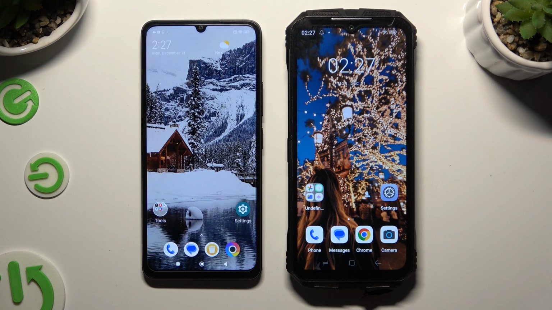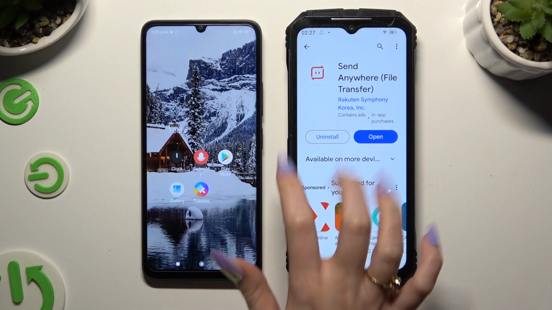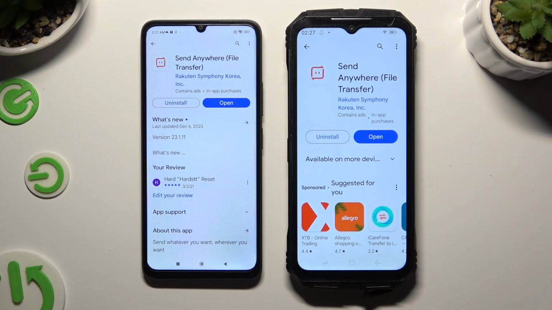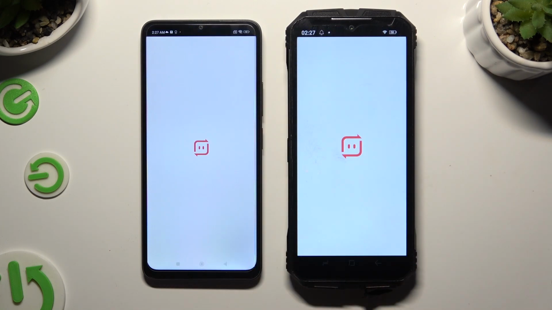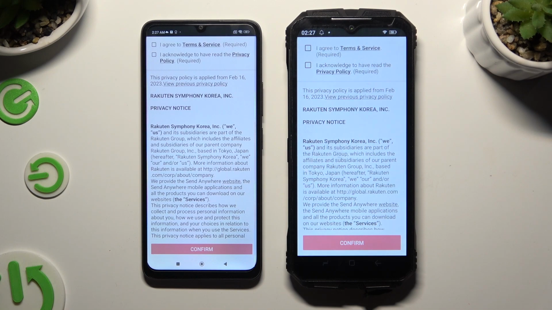Begin by opening Play Store on both devices and installing free app called Send Anywhere. When it's ready, open it. Now, in order to use it, you need to set it up.